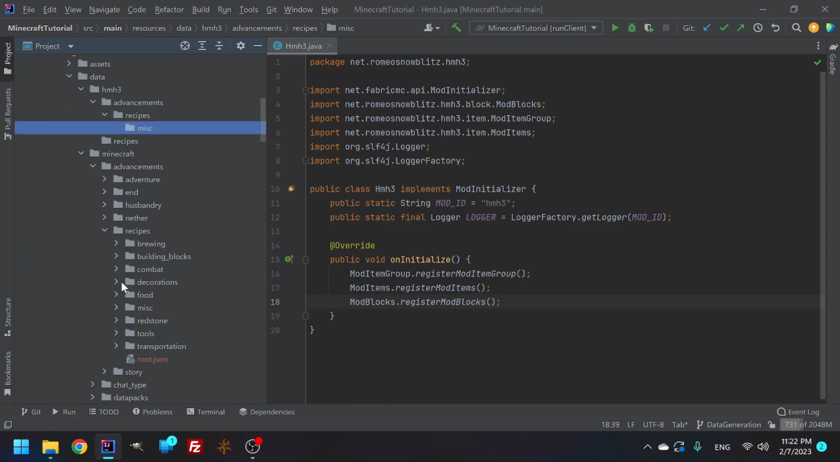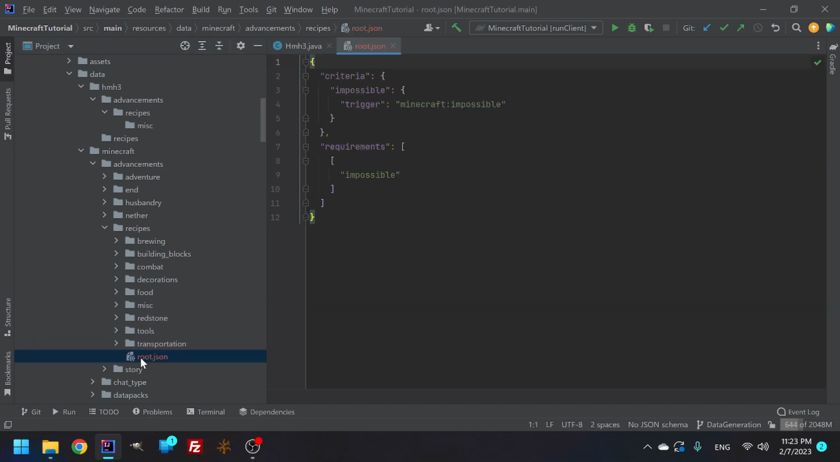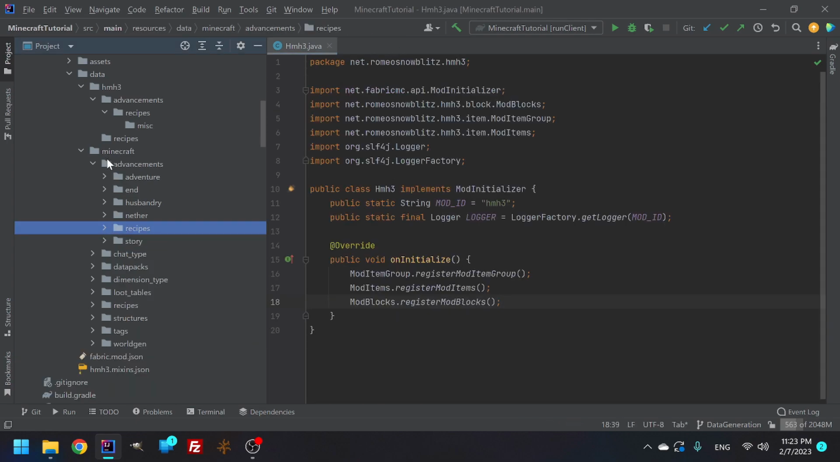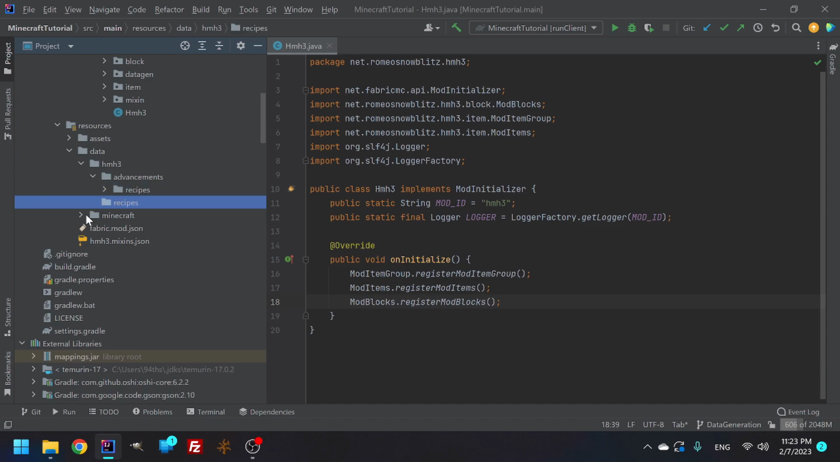So here are all the names that you can use in your folder. Brewing, building blocks, combat, decorations, food, miscellaneous, redstone, tools, transportation. Don't worry about the root. I don't even know what impossible is. But whenever, I just put everything in MISC sometimes. It just makes things easier. I'll point out later what they actually go to, but then let's talk about the recipes.